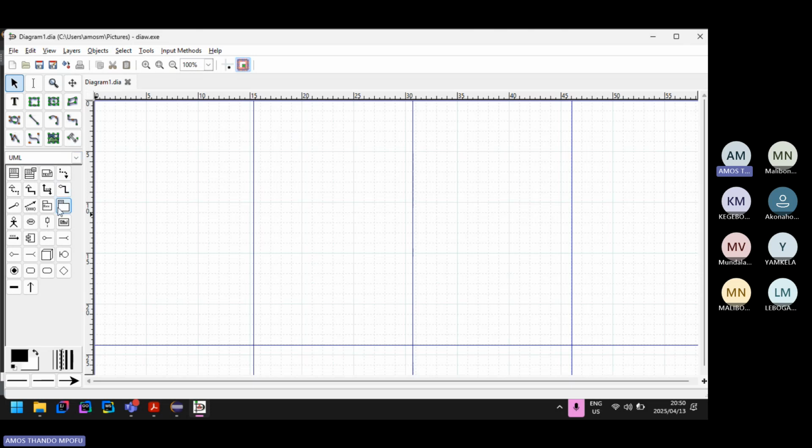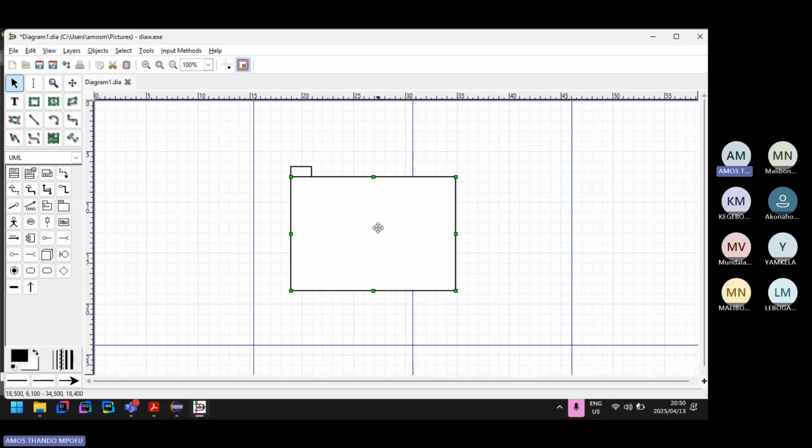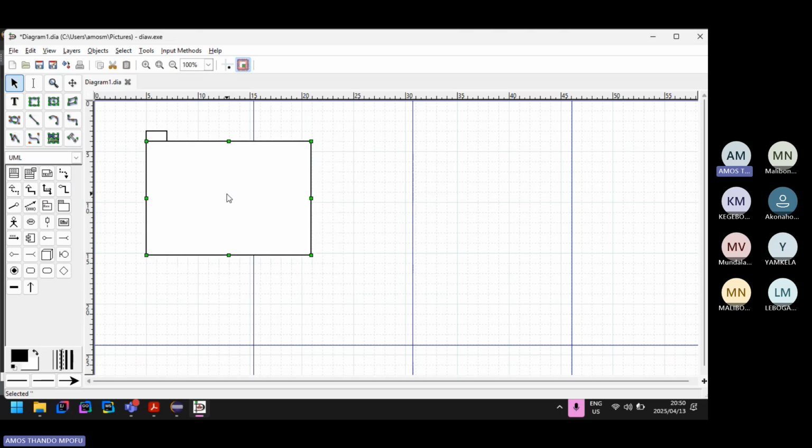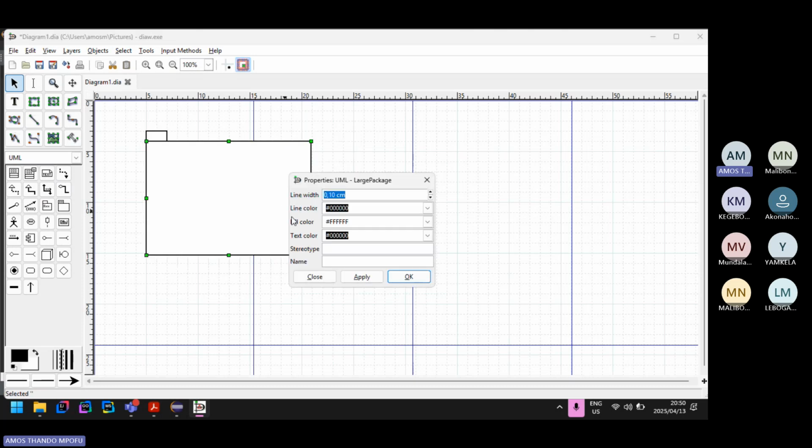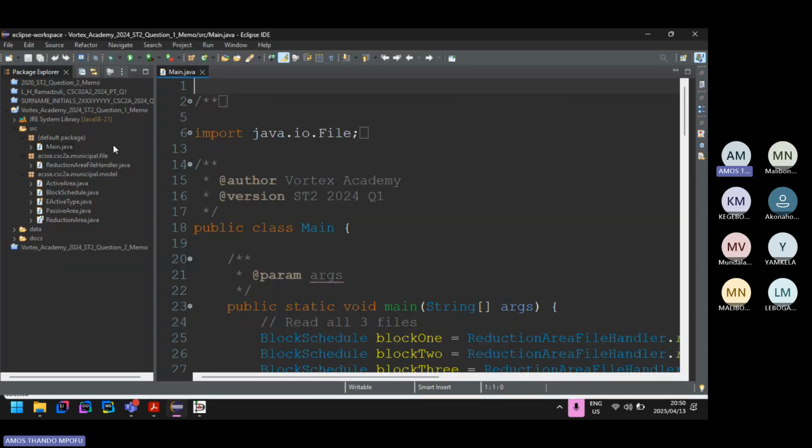So you're going to choose the symbol for package. There's large package and small package. You always choose the large package. So let's choose the large package. Then you can stretch it out a little bit, then I'll just put it on the side. Then double click if you want to name the package. The name is default, because that's what it's written in the practical, in your code. It's in the default package. So therefore, I'm going to name it default.